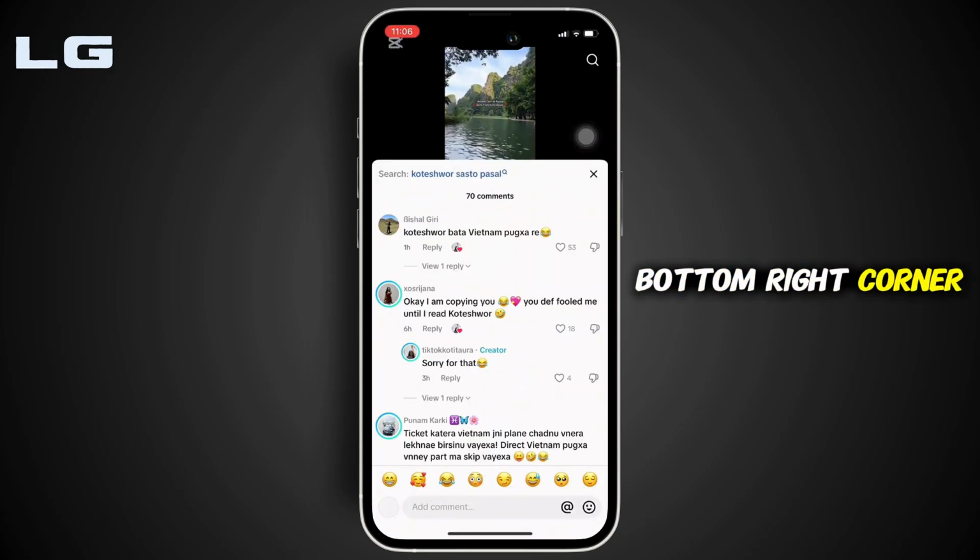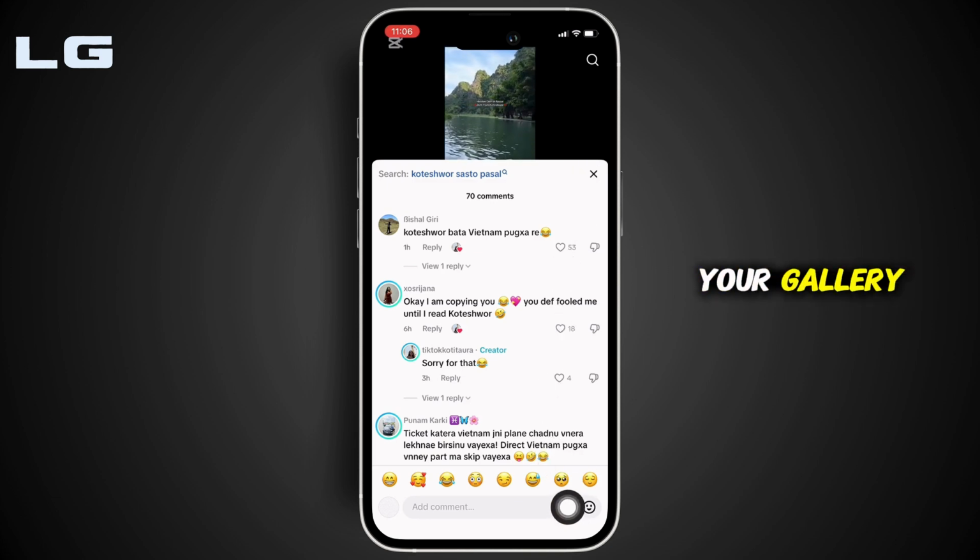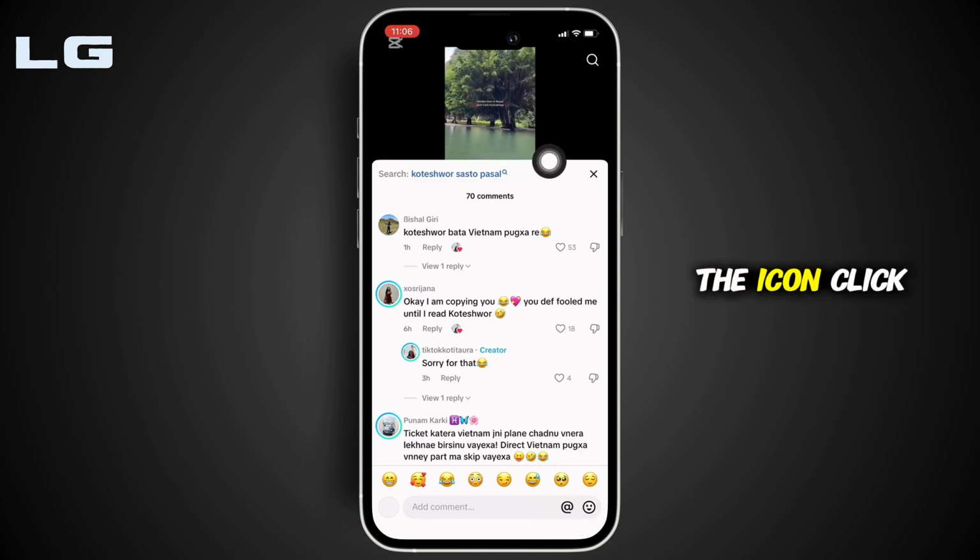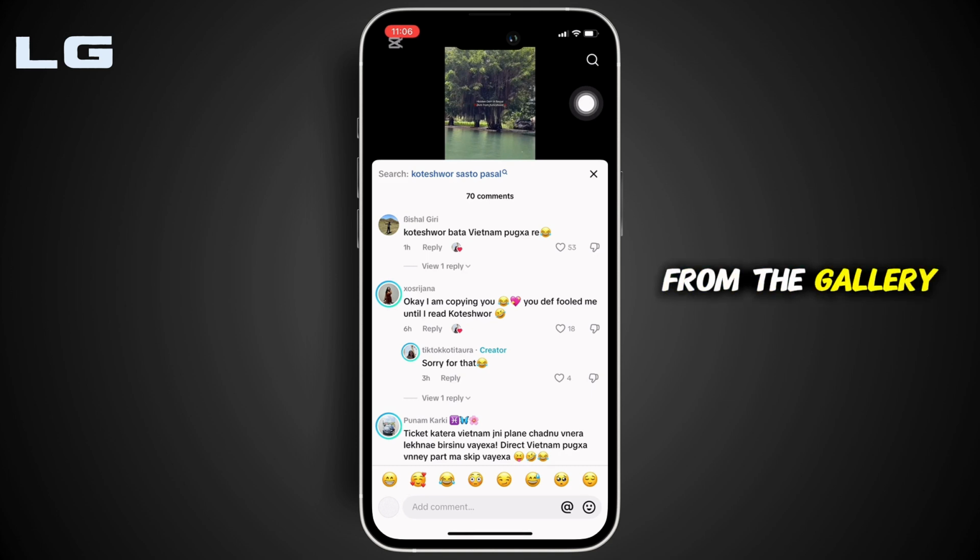At the bottom right corner, you should see the icon of your gallery. If you see the icon, click on it, and from the gallery, choose any of the photos that you want to comment. Once you click on Confirm, your photo will be posted to the comment.